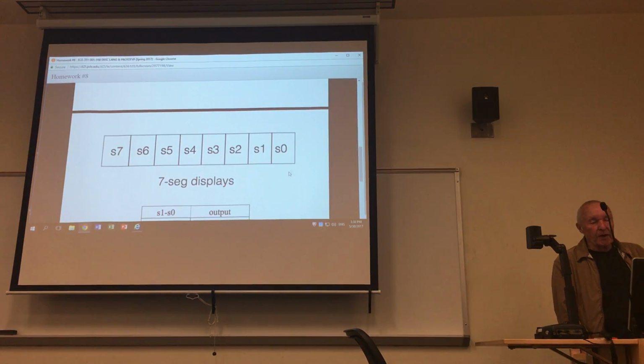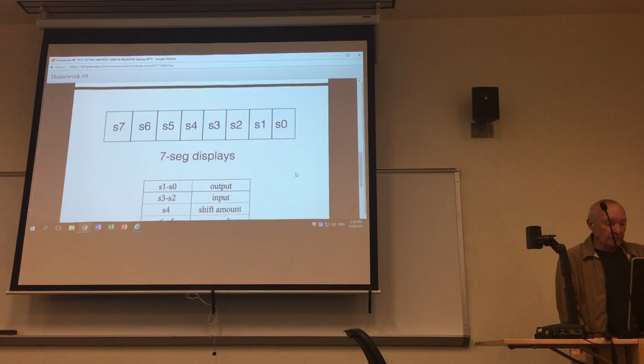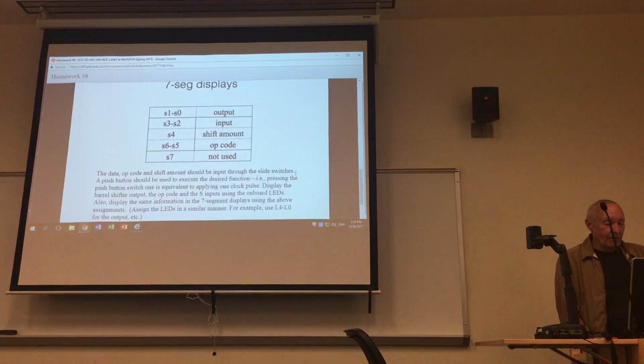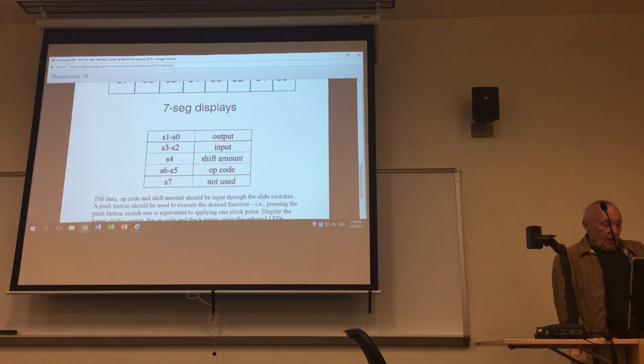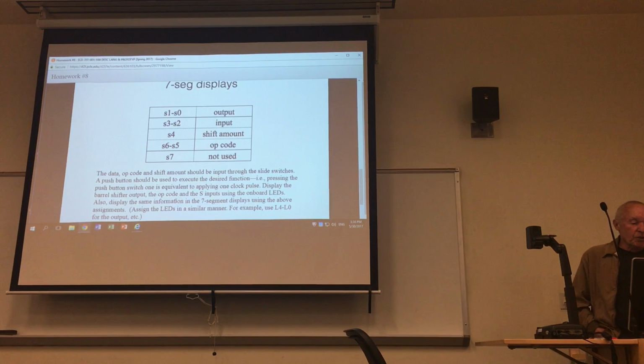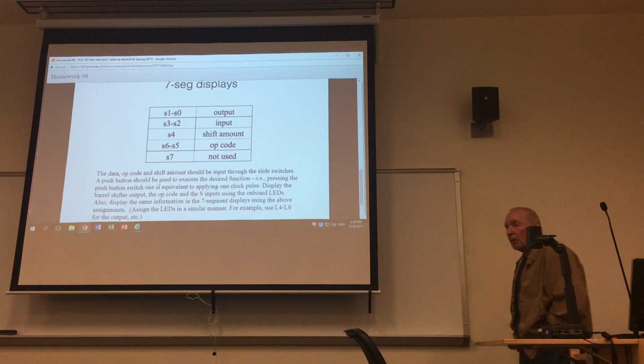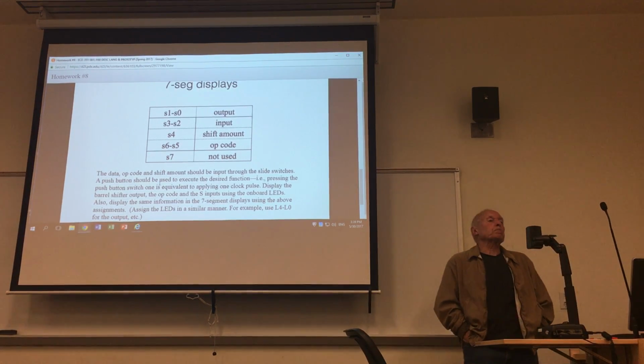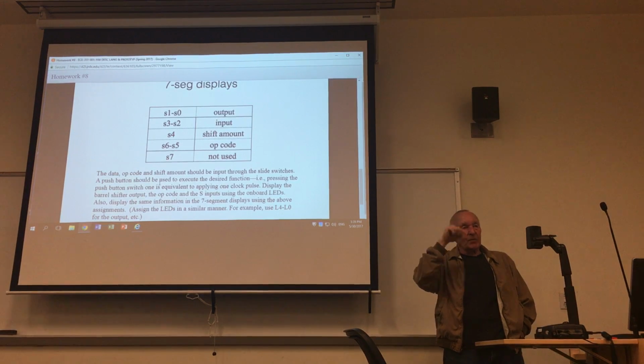Okay, there is the rough numbering of your 7-segment displays. The data, opcode, and shift amount should be input through the slide switches on those demo boards. Use a push button to execute the desired function. That is, pressing the push button switch, that should be once, not 1, is equivalent to applying 1 clock pulse. So you're gonna have to detect when the switch comes in, and that will be equivalent to 1 clock pulse.